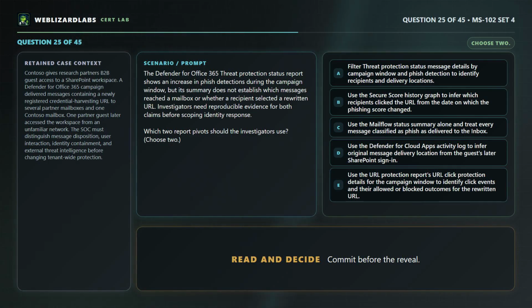Question 25 of 45. The Defender for Office 365 Threat Protection Status Report shows an increase in phish detections during the campaign window, but its summary does not establish which messages reached a mailbox or whether a recipient selected a rewritten URL. Investigators need reproducible evidence for both claims before scoping identity response. Which two report pivots should the investigators use?